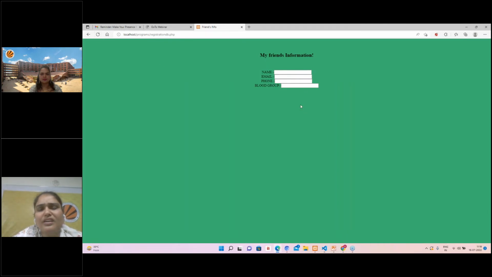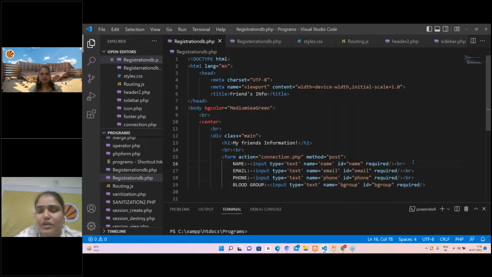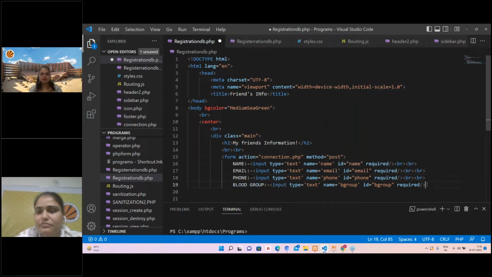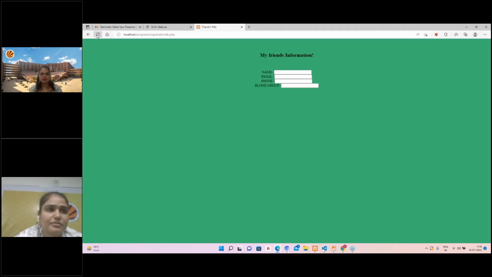See, now it looks very concise. I will put one more break tag over here in order to look appealing in the web page. So I am using the break tag over here. Now let's check. Yeah, now it's okay.